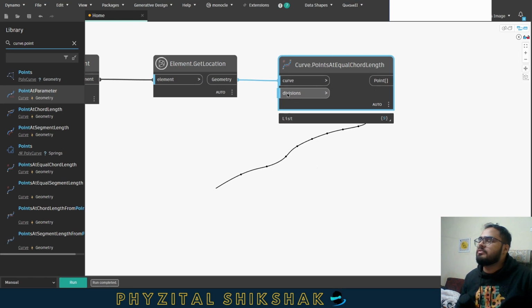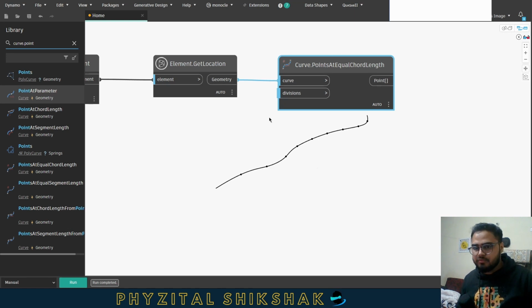So what I'm going to use, when I click on here or hover my cursor, it will tell me, okay, there are 10 points which I have created by default, which has been, you know, assigned by the developer who created this particular node, right? Which is this curve dot point at equal chord length, right? What I want here, I can choose myself how many trees I want to place over here.